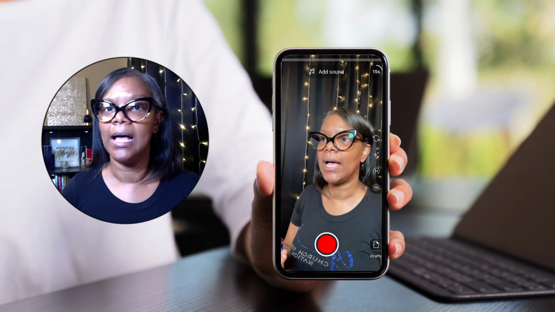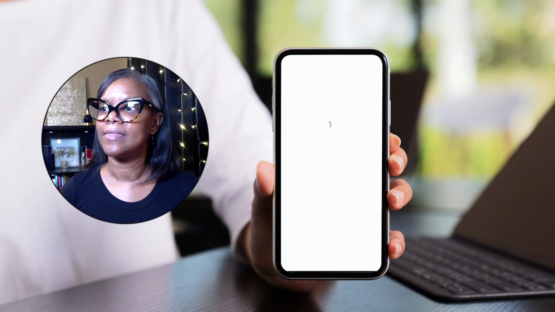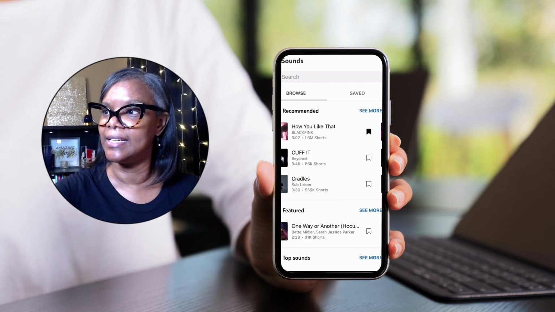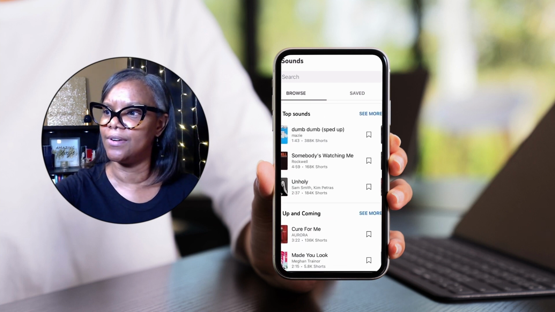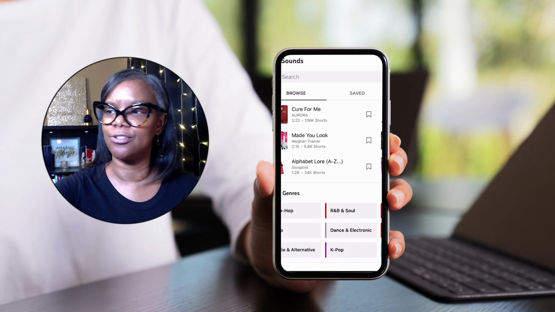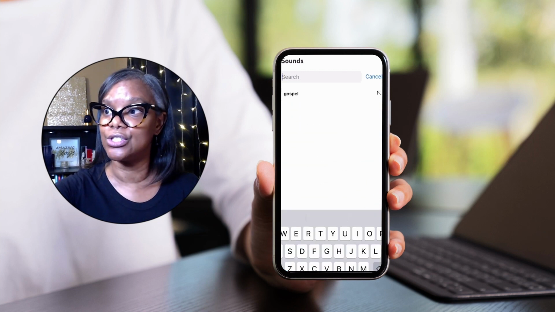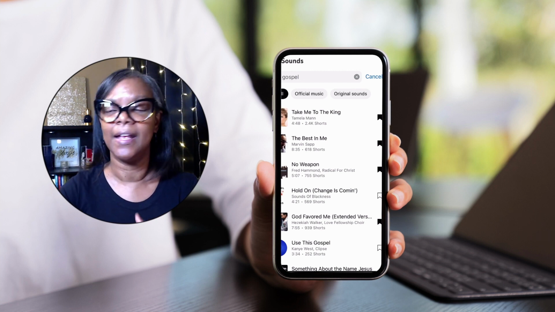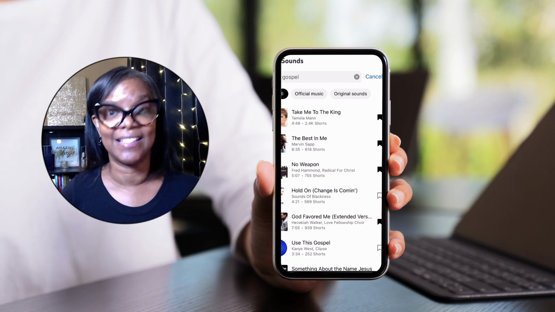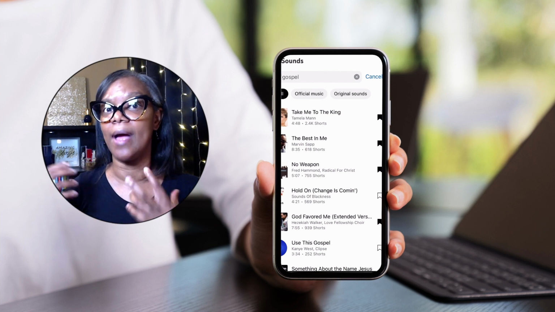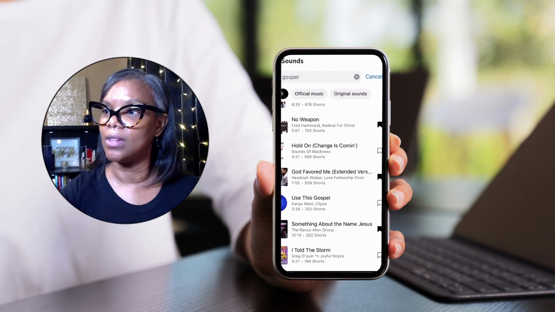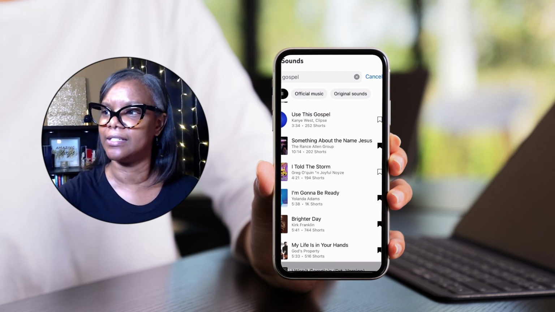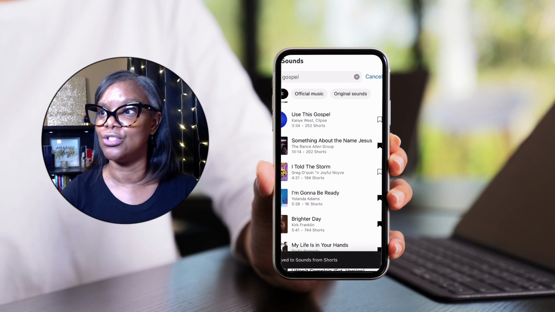Adding sound there allows me, if I click on it, to select from all of these sounds that YouTube has recommended. I can save sounds. So if I come through here and I see a sound that I like, I can actually save it. I can also search for sounds. Like here, if I wanted to search for some gospel songs, I put gospel in there. They'll bring me all of these songs that I can select from. And if I want to save one to use later, let's find one. Let's see, I want to use that one. I just click that and it saves that sound so that I can use it later.